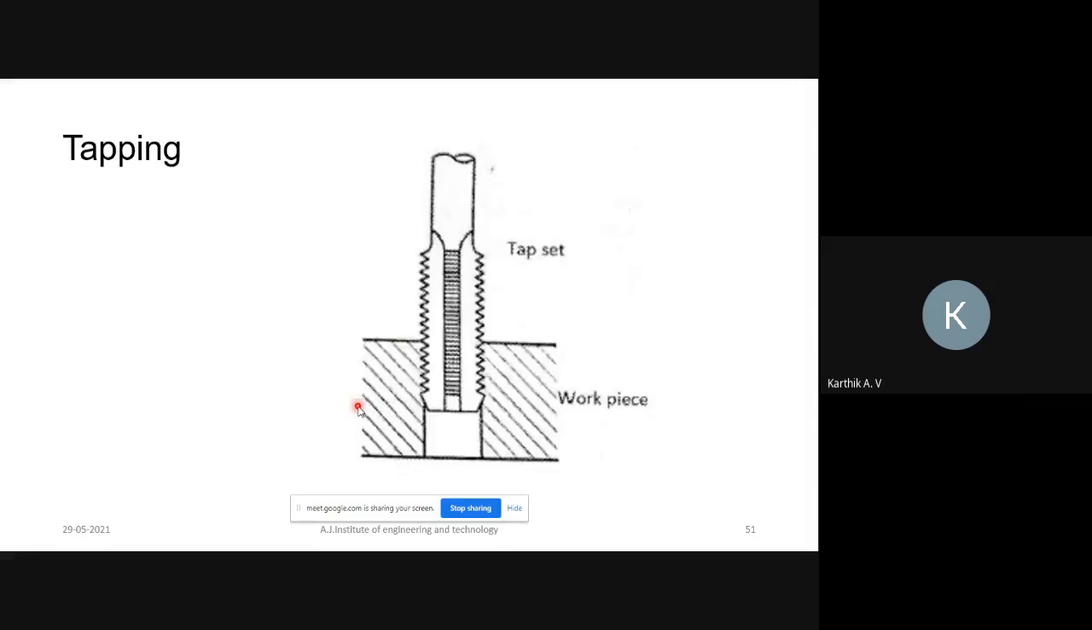Next, tapping is creating a thread part inside the hole. Inside the hole you can create the thread part with the help of this tapping tool. So this is called the tapping operation, creating a thread part in the workpiece.